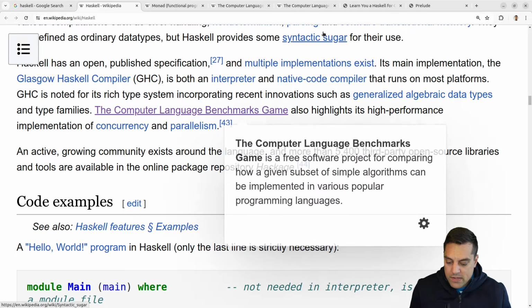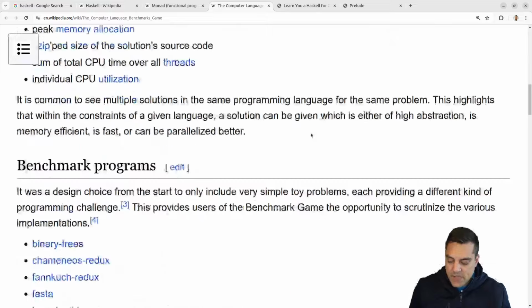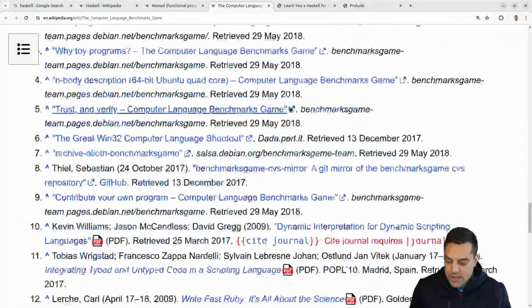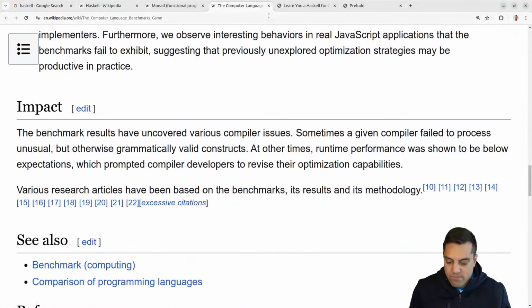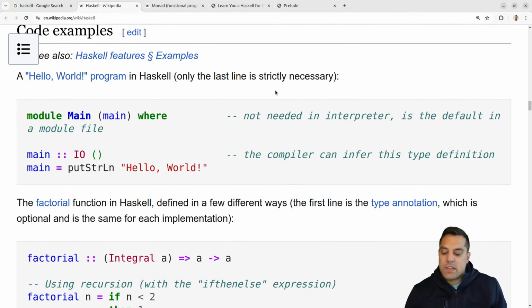Let's see. I clicked on this. Where did it go? Computer language. Let's open one of these. Benchmarks game. Okay, there are a bunch of benchmarks here. Oh, not what I was expecting. Okay, well, let's go back here. Let's see some of the code.